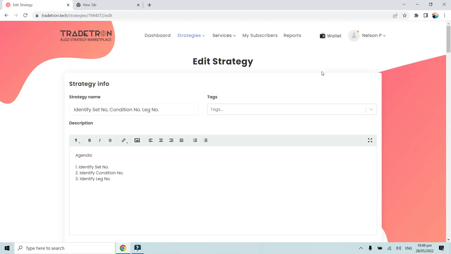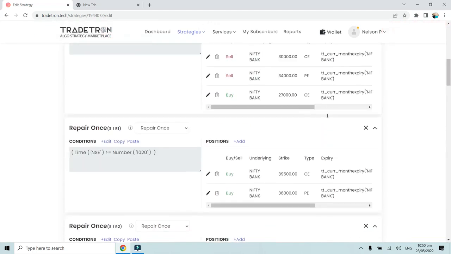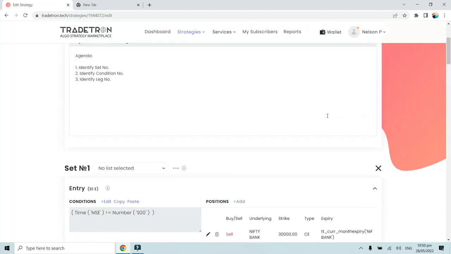net quantity, or even the instrument name or traded instrument name, under which you have to identify the leg number, set number, and condition number. So how to identify is what we're going to discuss in this video in detail. For that, I've created a simple strategy. So we will discuss this in detail in order to identify that.